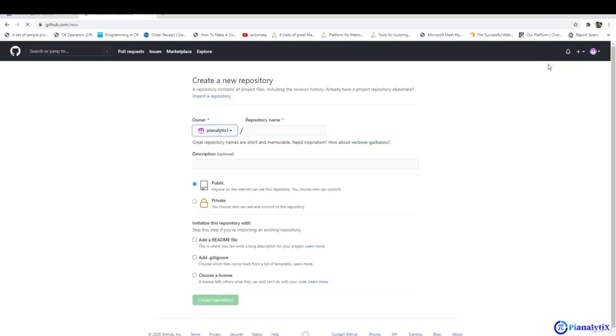We'll create a new repository here and we'll set a name for this as image watermarking. You can take any name that you want. I have set it according to the project. You can make this public or private, that's up to you, and we'll create this repository.